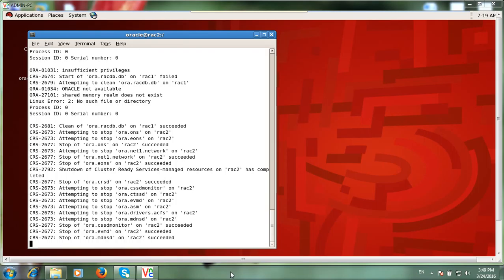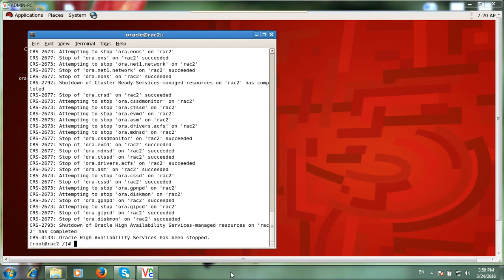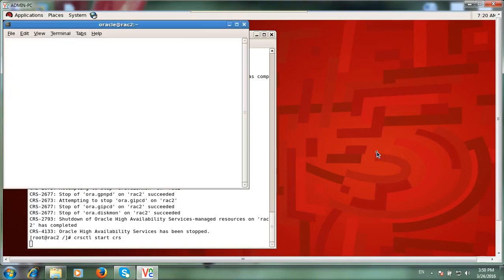All the services are going down. Let's start it again and check. Start CRS. Let's check server control utility.